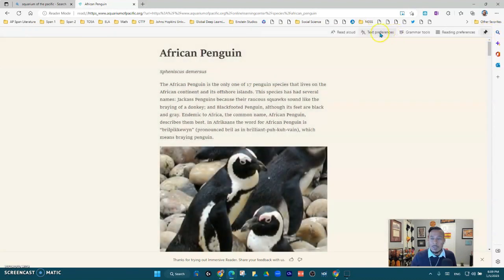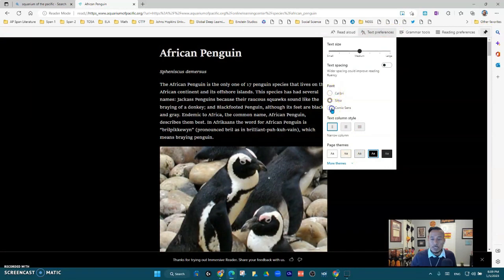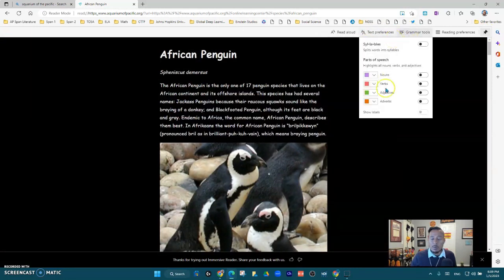And you probably cannot hear it right now. Okay, I have the ability to change the text preferences if I wanted to, the color, right? Notice I can change the font, right? I can change the style. I have the ability to come over here, change the grammar tools. If you're not familiar with Immersive Reader, it's amazing. I'm seeing all the nouns, verbs, adjectives, right?